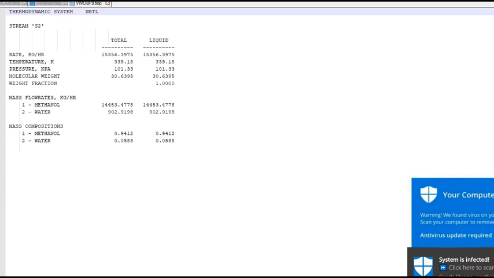So you can see the total output coming as distillate is 15,356 kgs per hour, of which methanol is 14,453 kgs per hour, and by mass percentage it is giving us 94%. We have asked for 90% on a mole basis. We can also change that from mole fraction to mass fraction and check if we can actually do it.